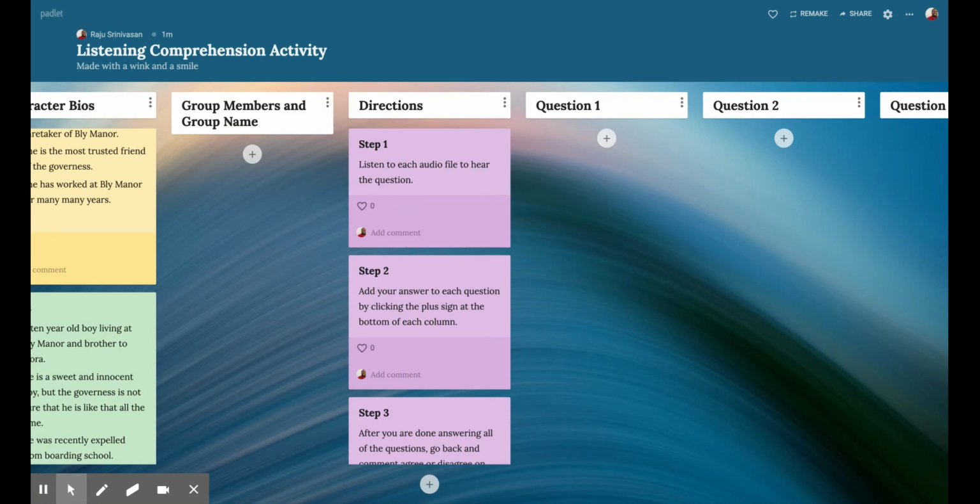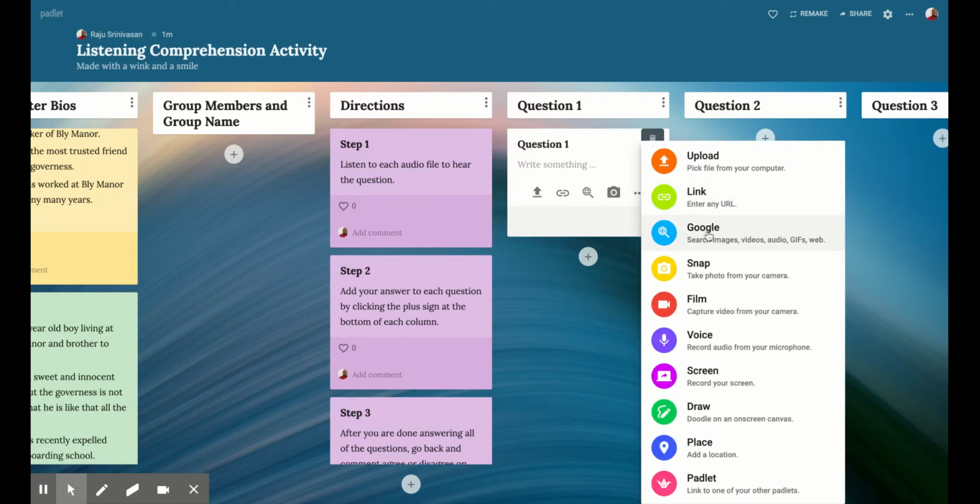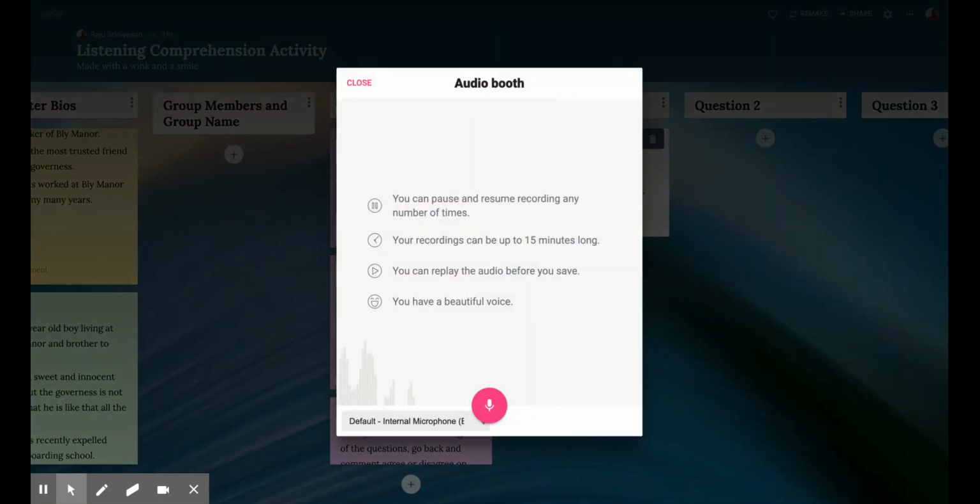So for question 1, I'm going to record an audio file. I click the plus sign under question 1, and then I can type in question 1 in the title column. And then I'm going to click on my 3 dots at the bottom right corner of my post, and then I'm going to select the voice clip option. Once I select the voice option, I click on that, and then my audio booth appears. Once again, this audio booth is not an extension, it's not a separate application, it's something that comes automatically included with Padlet. I click on the pink microphone and I'm ready to record my question.